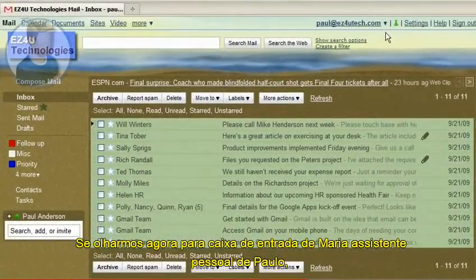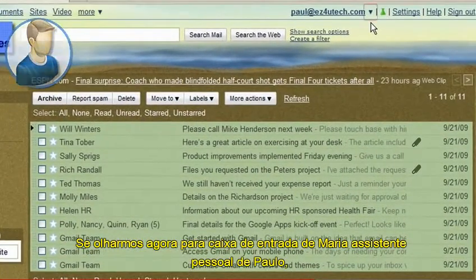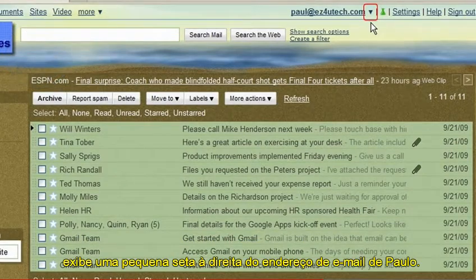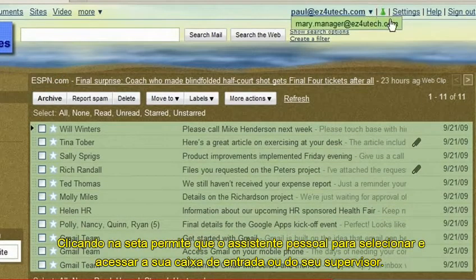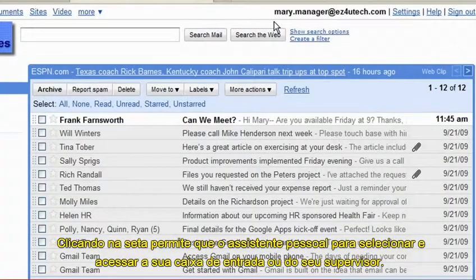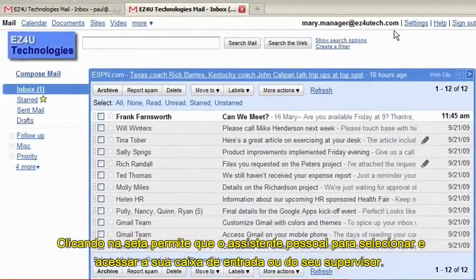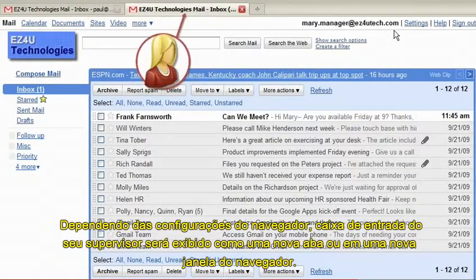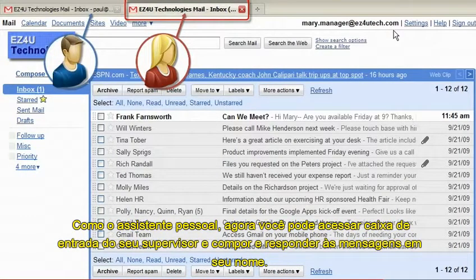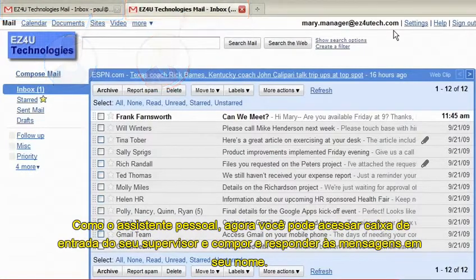If we now look at Mary's personal assistant Paul's inbox, a small arrow displays to the right of Paul's email address. Clicking the arrow allows the personal assistant to select and access his or her supervisor's inbox. Depending on your browser settings, your supervisor's inbox will display as a new tab or in a new browser window. As the personal assistant, you can now access your supervisor's inbox and compose and reply to messages on their behalf.